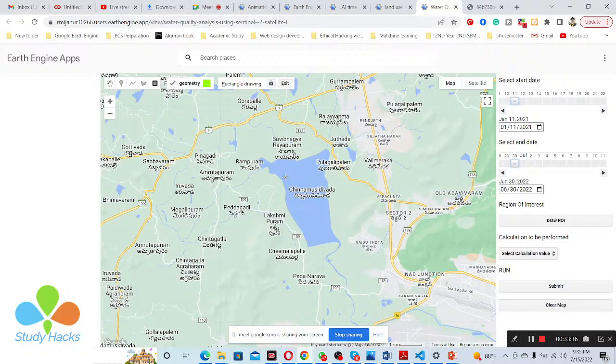Which value do I want to calculate? I want to calculate the turbidity. Then select the turbidity and click on submit. At this time you can see it generating the map, also the legend, also generating the time series chart. What is the change in the turbidity? Also we get the animation of this turbidity in this place. Also you can see this is the legend, and the turbidity unit is FNU. You can see it will look like this. Also you can see this time series chart.